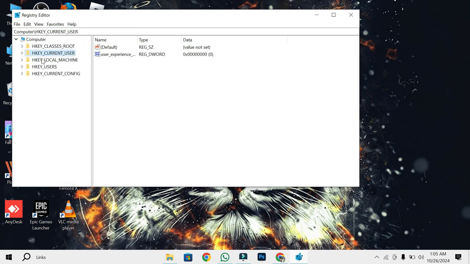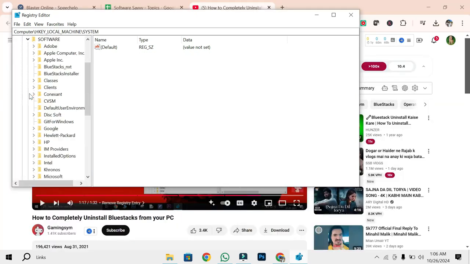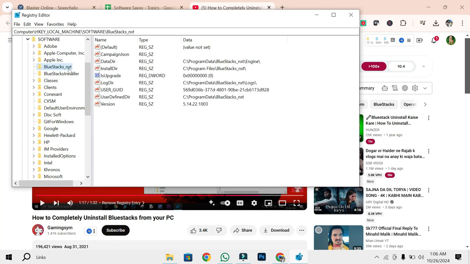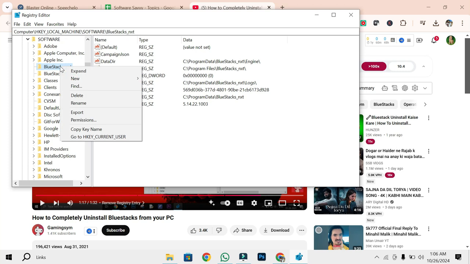In the registry editor, expand the folder tree on the left and go to the following path: HKEY_LOCAL_MACHINE, Software. Look for 2 entries in the Software folder: BlueStacks and BlueStacks NXT. Right-click on each of these folders and select Delete.